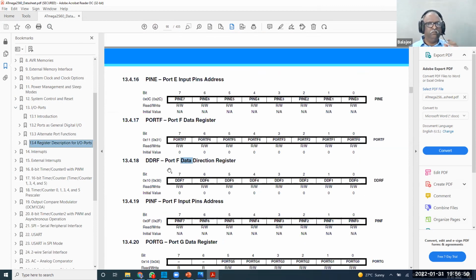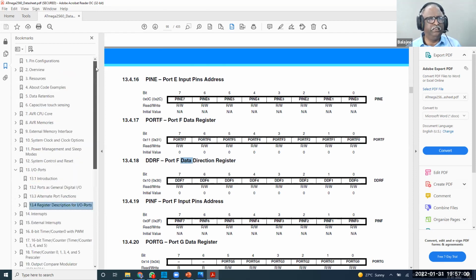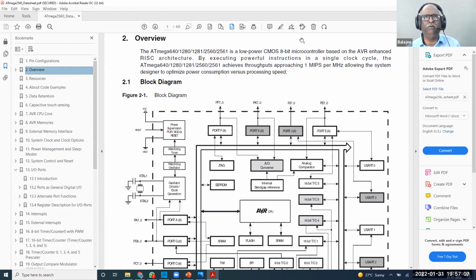This is the right method. See what I'm teaching you. Maybe you may be slightly confused, but this is the right method of learning. You have to always refer to the data sheet. If you get a data sheet, for example, you will see the overview here.